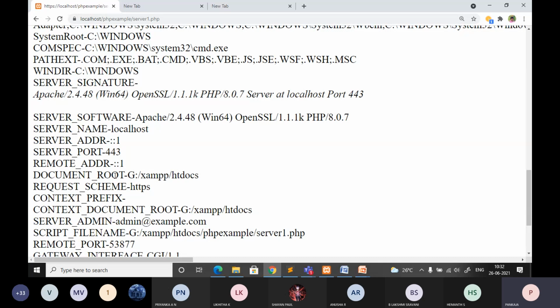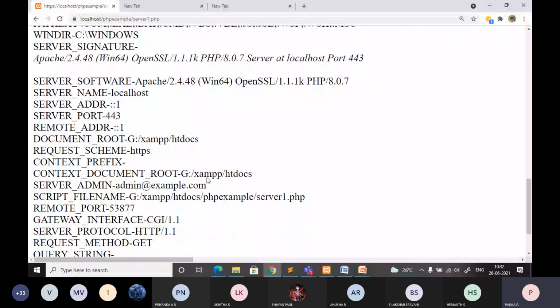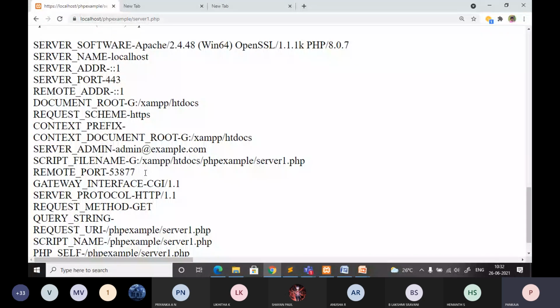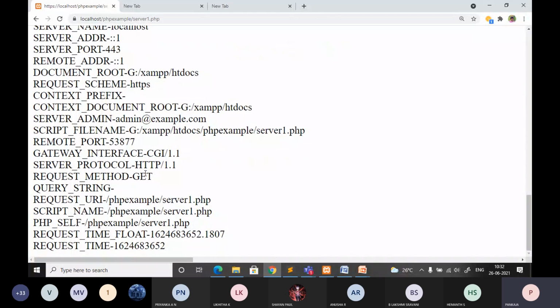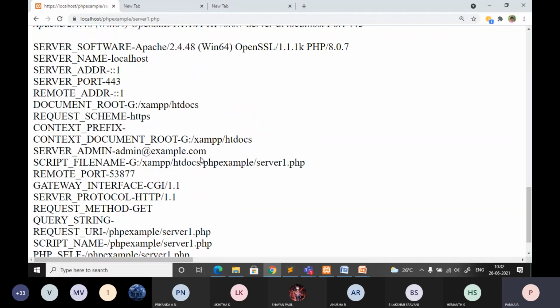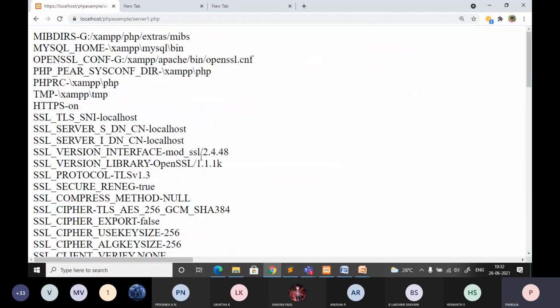Then the document root, the path where exactly you are storing this file, is htdocs. Then the request scheme is https. You can just go through all these details. So this is how you can access the complete server details.